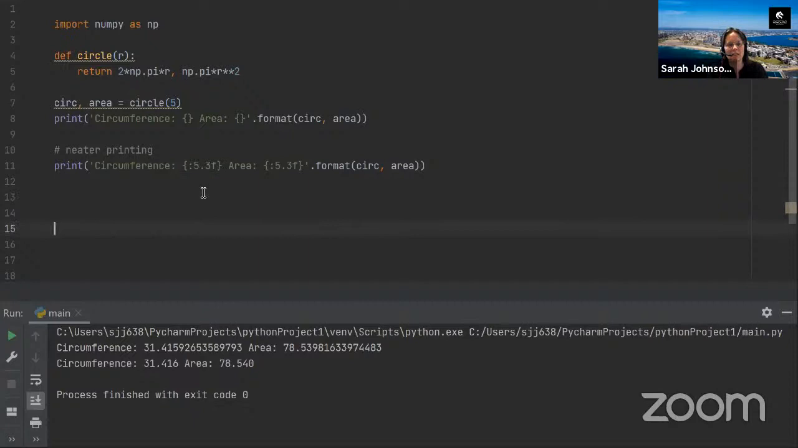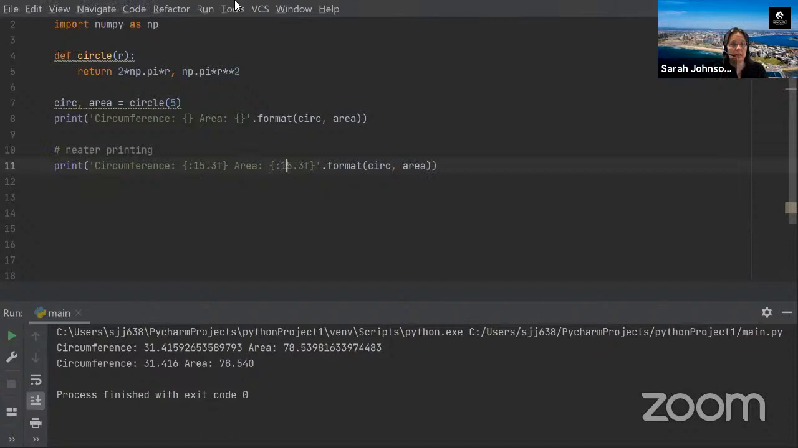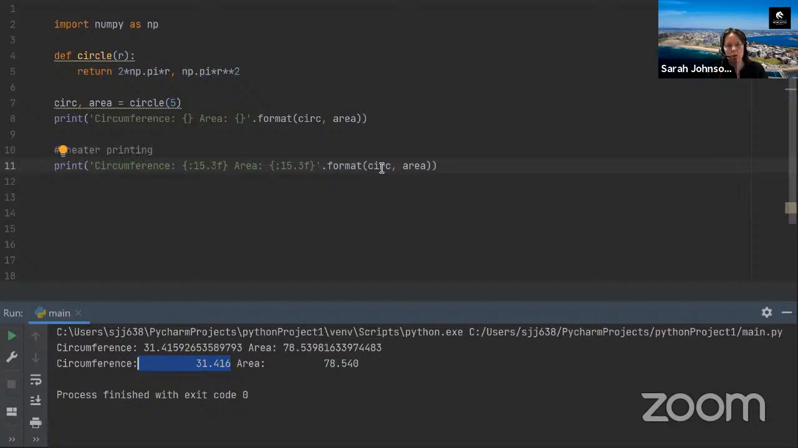If I were to give it 15 characters, it would give it 15 characters, and so there would be a lot of extra space. Let's try that. So here we go. I've said you must use 15 characters for the circumference and for the area. So it's given it 15 characters, but it's only given it 3 decimal places, which is what I've asked for. And you can use this number if you want to make things line up. If you were writing in a column down the page, and you were printing out lots of numbers that had different sizes but you wanted them to line up, you could make sure that every time you printed them out, you gave them 15 characters, regardless of their size. That's what that number is useful for.